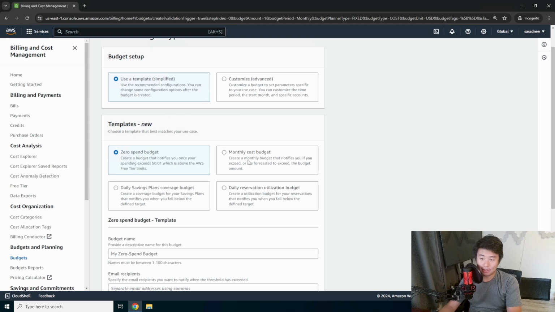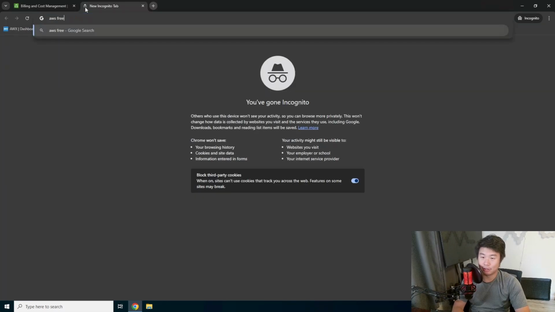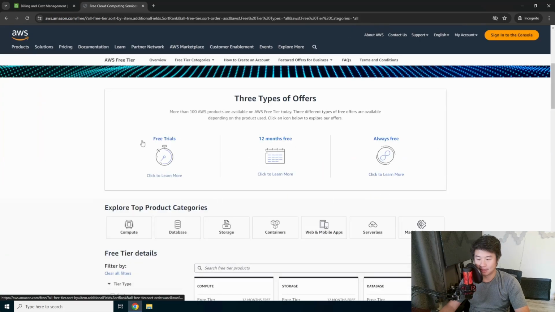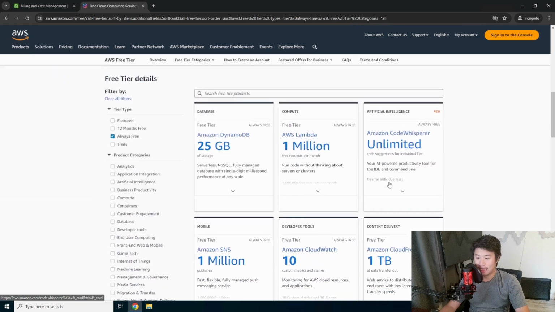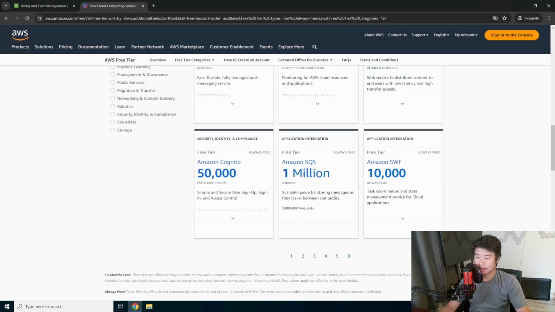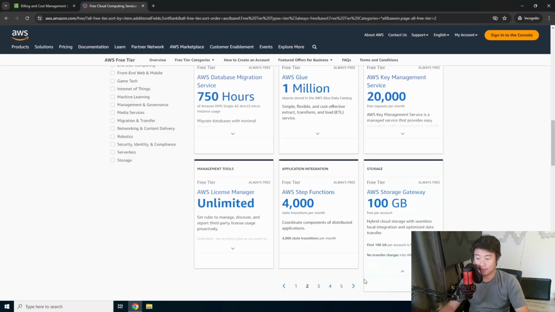There's a few options that you can check off from it. If you're trying to do a zero spend budget and use complete AWS free tier stuff, which they have, you can go to AWS free tier and see what their free cloud computing resources are. So you've got the free trials, 12 months free, and always free. They have things like DynamoDB storage, Lambda runs, SNS, CloudWatch, CloudFront, Cognito, and other things. So you can definitely take a look, see what they have. Like CodeCommit, CodeBuild, CodePipeline, things like that, to see what they have for free so that you can use too.